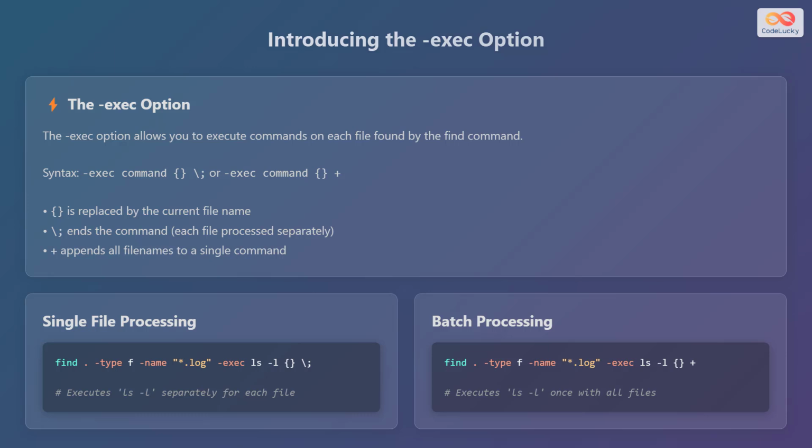Here are some examples to illustrate how exec works. The first example, find . -type f -name "*.log" -exec ls -l {} \;, executes the ls -l command separately for each log file found in the current directory. The second example, find . -type f -name "*.log" -exec ls -l {} +, executes the ls -l command once, listing all the found log files together.